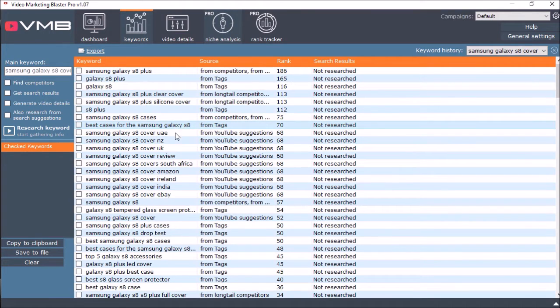Now take a look here. Galaxy S8 tempered glass screen protector, cover Argos, plus clear cover, a silicone cover, screen protector. So as you can see, we have a lot of long tail keywords that are very good and we can target them and rank them.